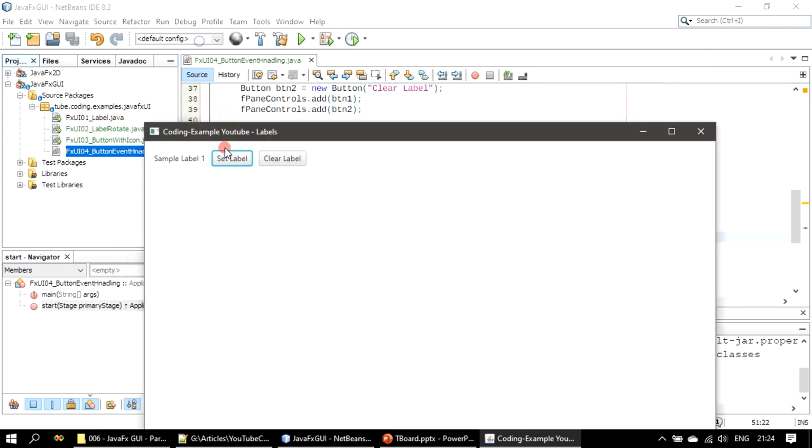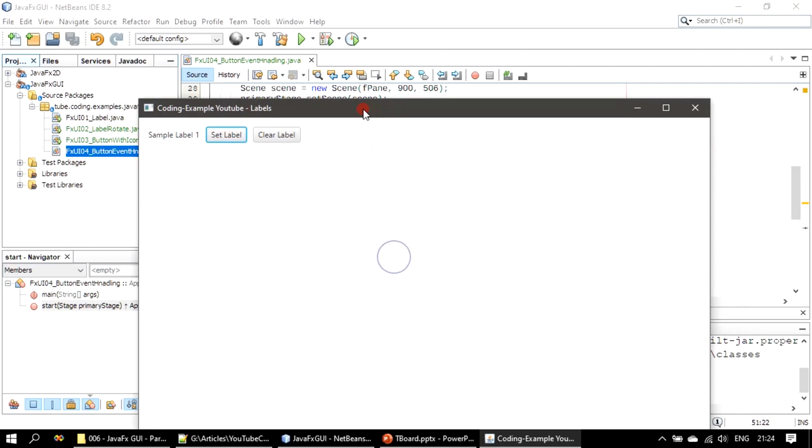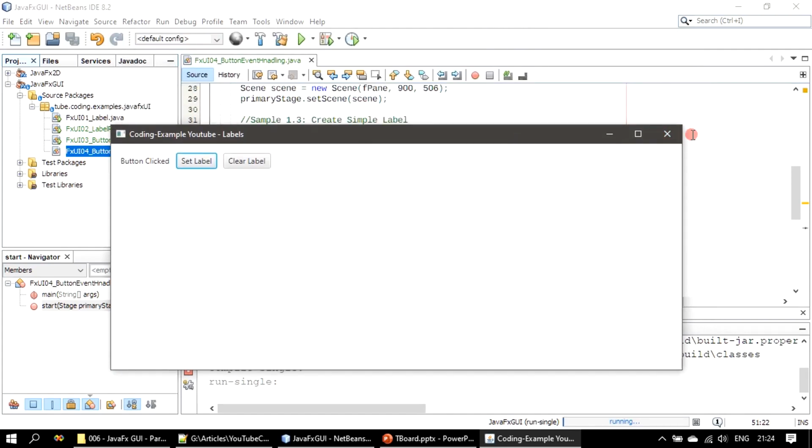So by default it is showing sample label 1. Here if you see sample label 1, and here I'm clicking the set label and you can see button clicked. This will clear the label. Set label will show button clicked. So just now we learned how to handle the event.